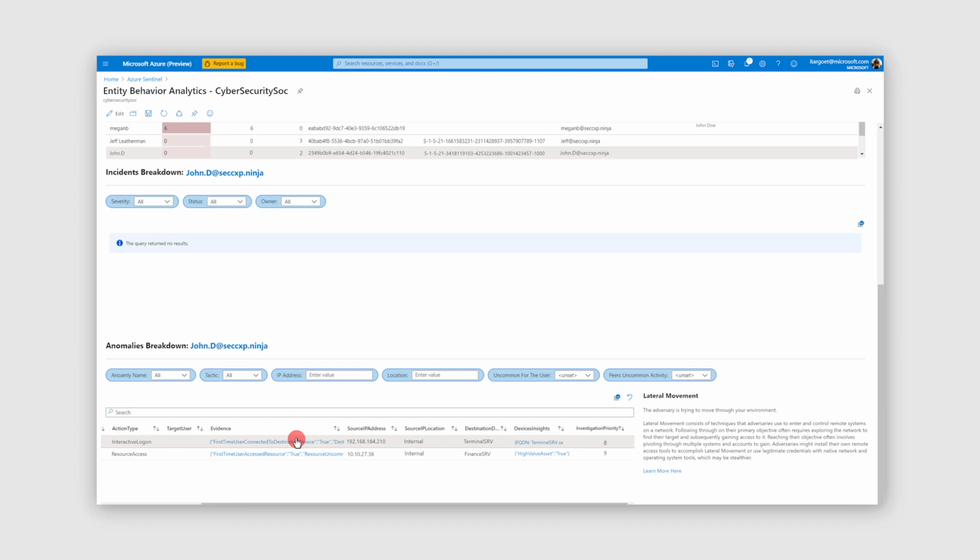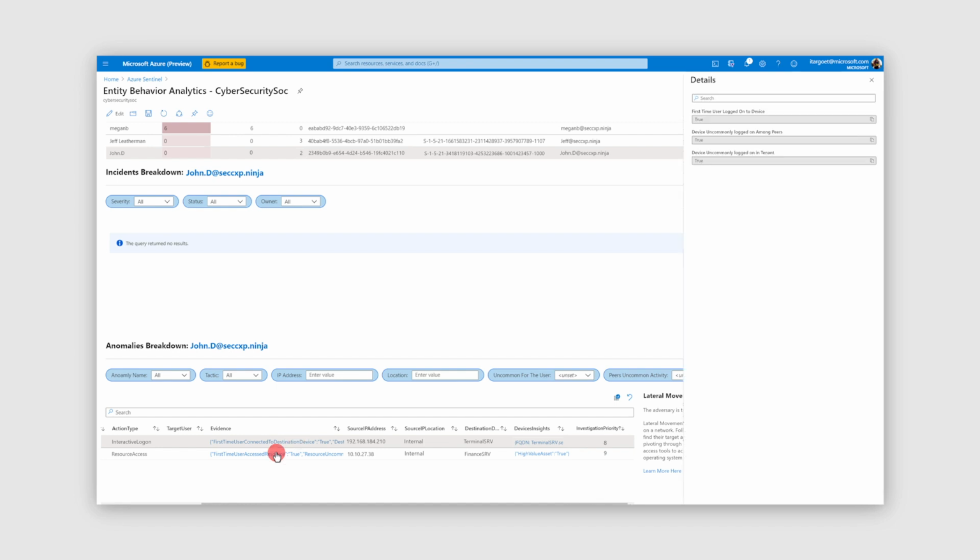Both anomalies got a high score on a scale of 1 to 10, meaning they deviate from the user, peers, and the tenant profile. Clicking on the evidence, the analyst can quickly see that this is the first time John logged onto this device, and it's uncommon for his peers and the tenant. Same goes for the anomalous resource creation.